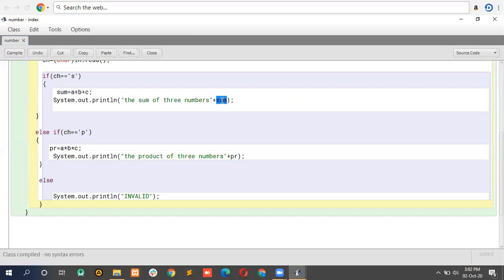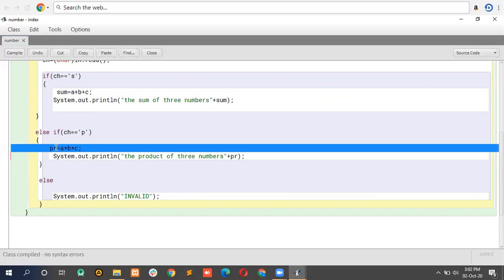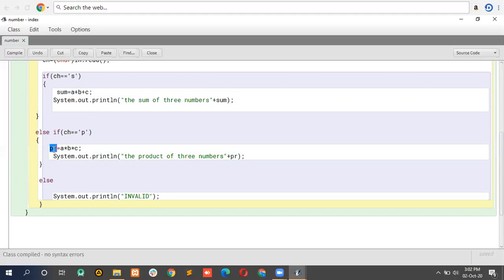And when the user is entering a P value over here, that means P is nothing but I'll be getting the result as a product of A into B into C, which will be stored into the variable PR. So that will be thrown with the help of the System.out.println over here.